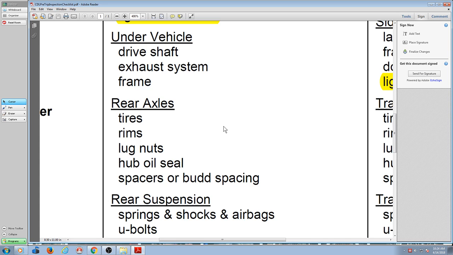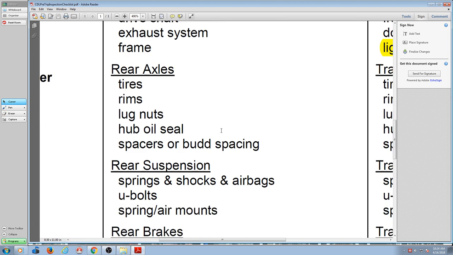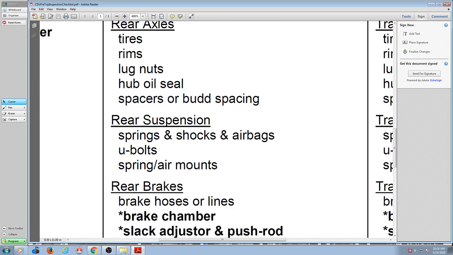So rims, same as the front. Lug nuts, same as the front. Hub oil seal, same as the front. Spacers or budd spacing. Rear suspension: spring, shocks, and airbags. You might not have airbags. You might not even have shocks. There are rear suspensions on the trucks and trailers that don't have shocks.